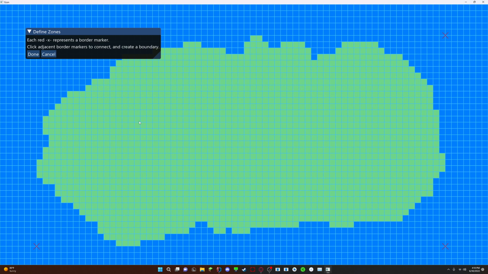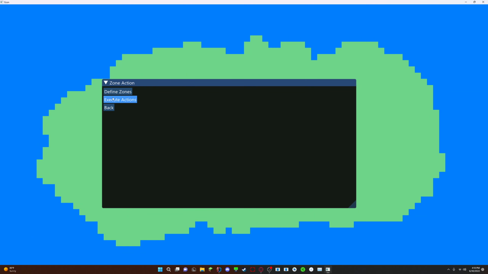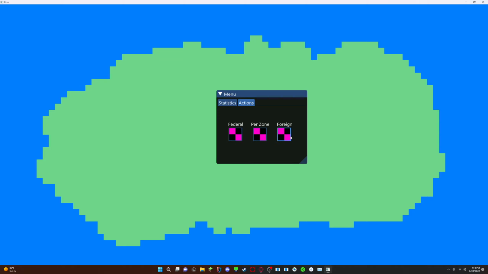So I haven't actually placed a border marker, and it's actually not going to be a red X. It's probably going to be a red circle or a red cube. I'm leaning towards the red cube, or maybe a different shape. Execute action doesn't do anything, and then I have the other tabs.